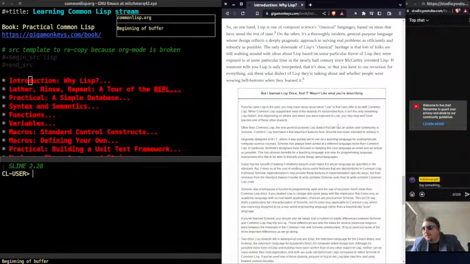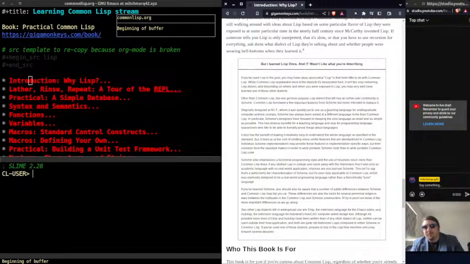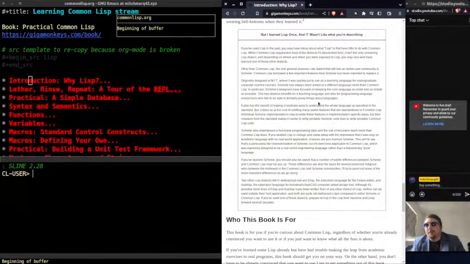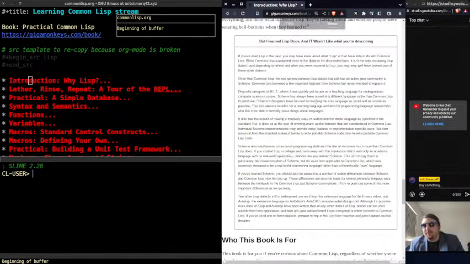But yeah, people who don't know about Lisp seem to have this weird idea. Like Luke Smith mentioned in a stream several months ago that Lisp is slower than Python or something, but I have no idea where he could have possibly got that information. Just stuff like that. But I learned Lisp once and it wasn't like what you're describing.